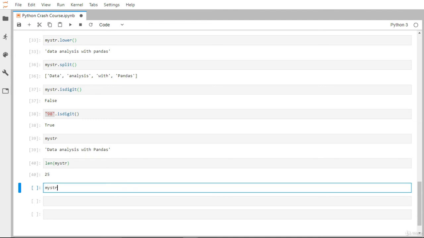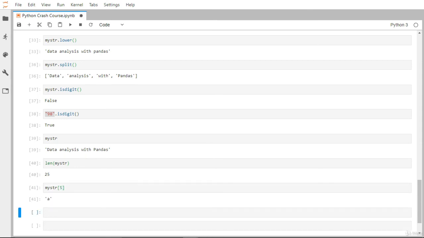I can simply type my str, then a bracket. Inside the bracket I have to provide the index. Indexing here starts from 0. So 0 is pointing to this capital D, then 1, 2, 3, then the space is 4, then it's starting from 5. So I'm just going to write 5. Let's see what it will return. It has returned A, this particular A.